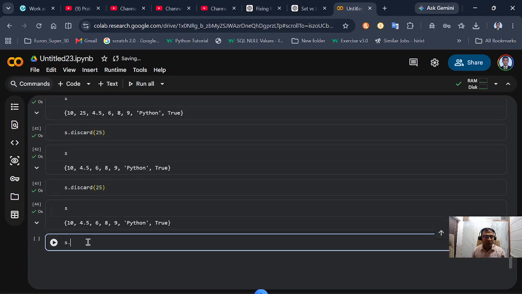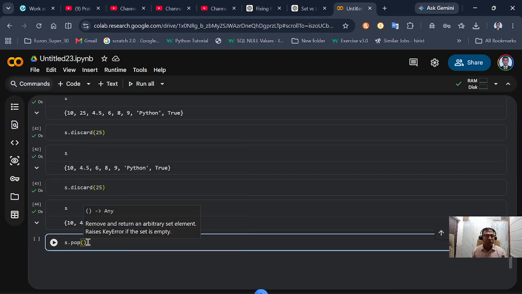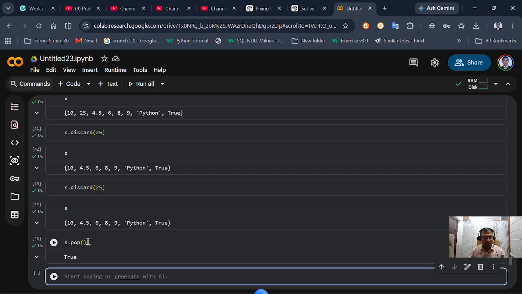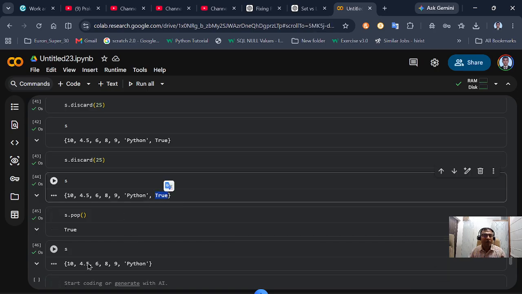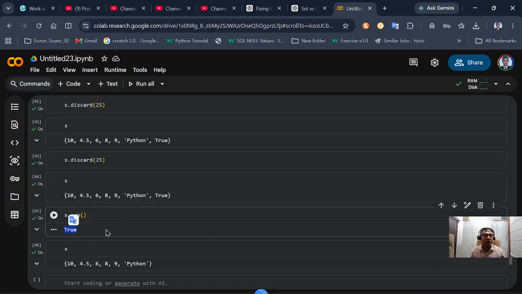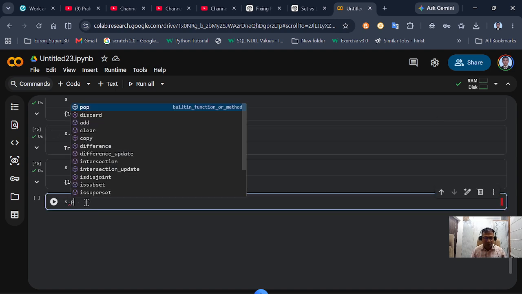Now, there is another way to remove, s dot pop. It will remove a random element from the set and it will show you which element it has removed. So if you can see, I have True over here, which is now removed from the set. So I can just say s dot pop.